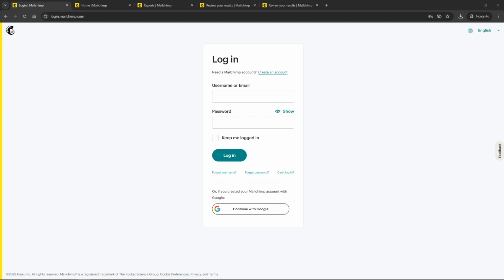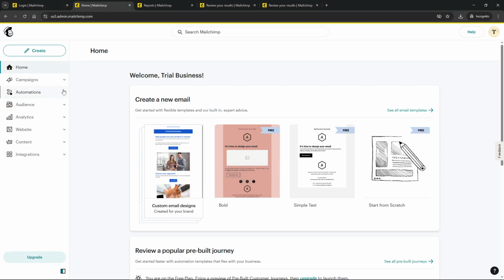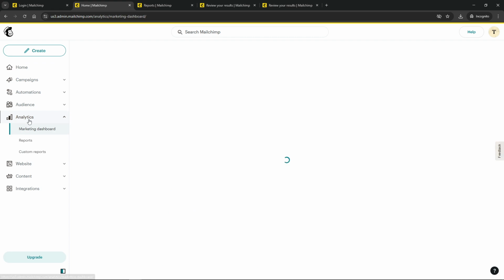First, you need to head over to Mailchimp and log into your account. This ensures that you have access to all your campaigns and reports. Once you're logged in, take a look at the left-hand side menu. Among the various options, there's one labeled Analytics. Click on that. The Analytics section is where all the magic happens. It's packed full of insights and reports about how your campaigns are performing.